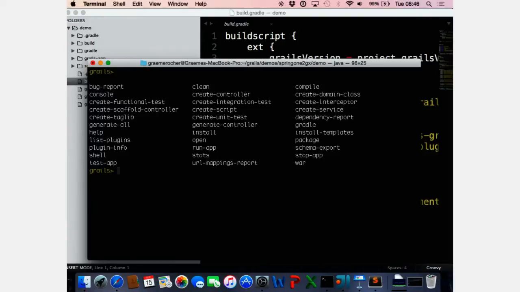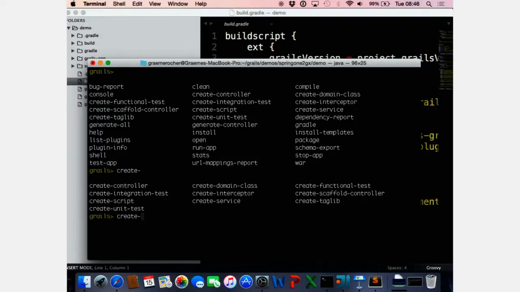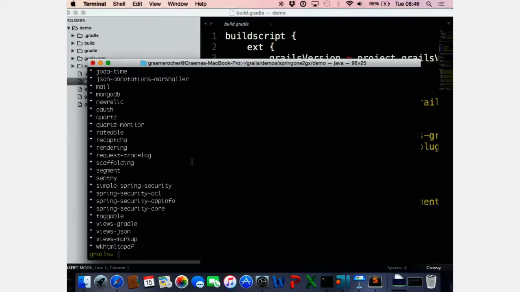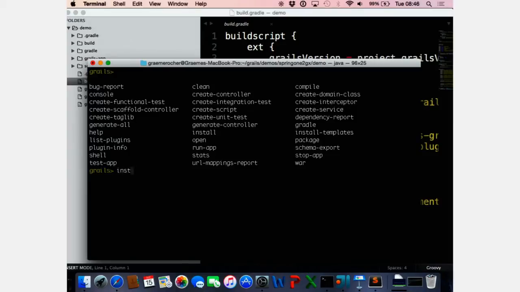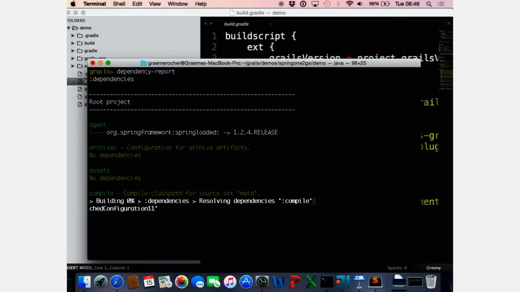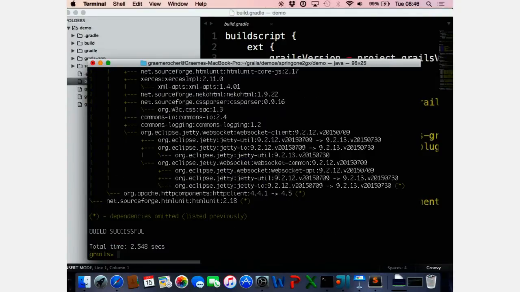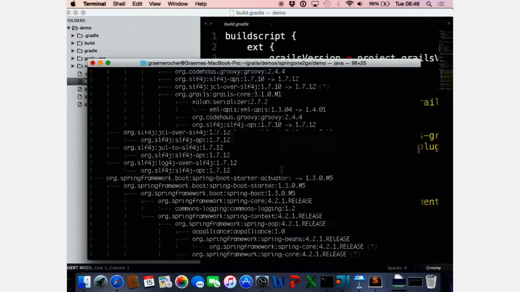You also get full access to all the code generation features, the same as in Grails 2. So you've got your create-controller, your create-domain-class, and other create commands. We can list all of the available plugins that are in the plugin repository for Grails 3. And we can install our application into our local Maven cache. Schema export is there. We can run a dependency report to see our dependencies, just like in Grails 2. We can see a complete dependency graph of our application dependencies.